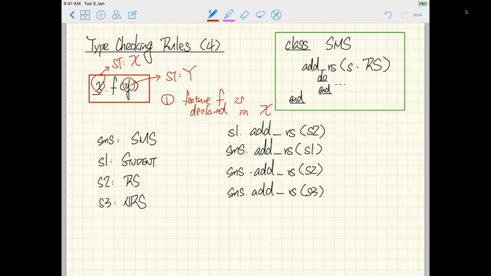Exactly. Very good. Yes, correct. The number of parameters should really match. Of course, usually they will actually go through a list.